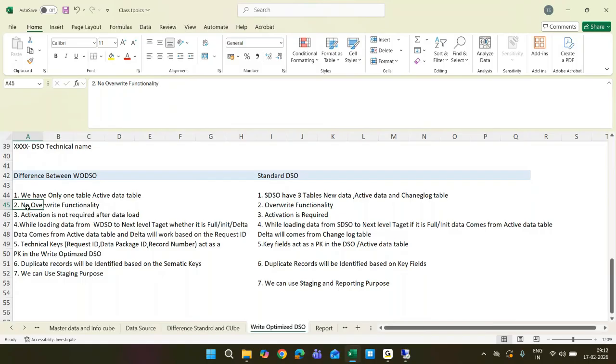The data will be maintained at the detail level. Okay. So activation is not required after the data load. So once I load the data to the write optimized DSO, directly it will load to the active data table. No activation is required. But when it comes to standard DSO, activation is required, until then the data will not be available for reporting. Also, if you want to load data to the next level target, that is also not possible. Okay, so that request will not be loaded to the next level target.